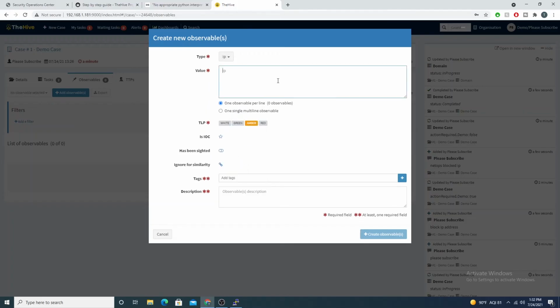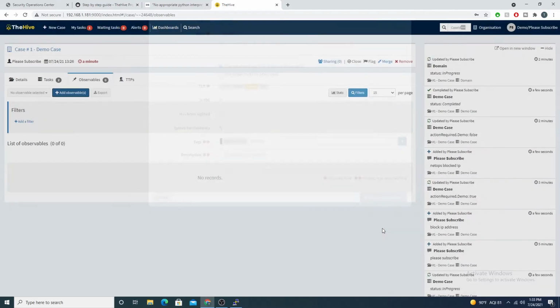So let's just add an IP, and we'll call it 8.8.8.8. And you can see there's also some other kind of metadata tags that we can fill out. So based on the severity, you can select a color, red being the highest. You can say, is this an indicator of compromise? So is this a known malicious IP? Has it been cited with other cases? And then we can add a tag. So I can say like attacking IP. And let's go ahead and create this observable.